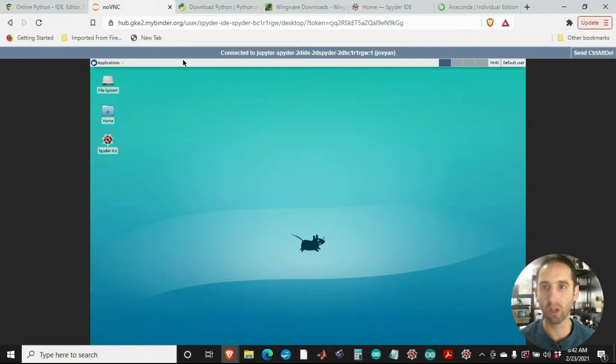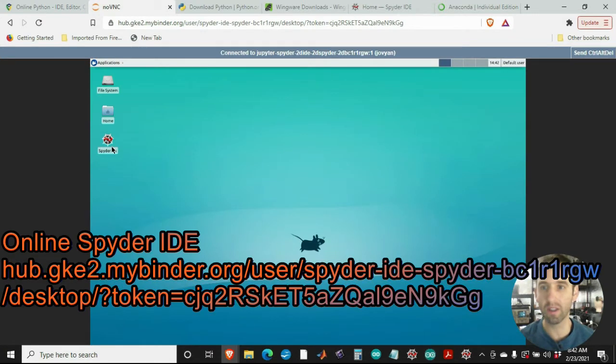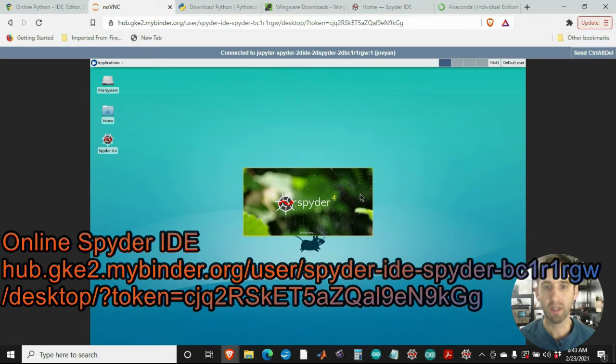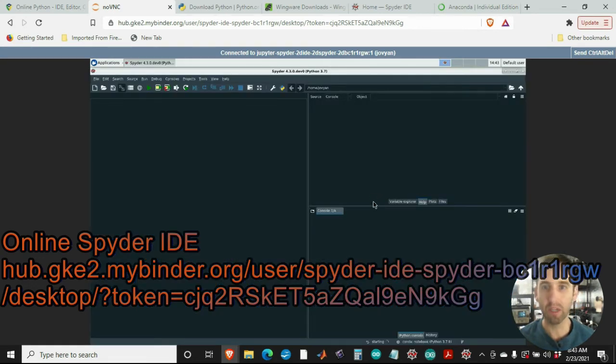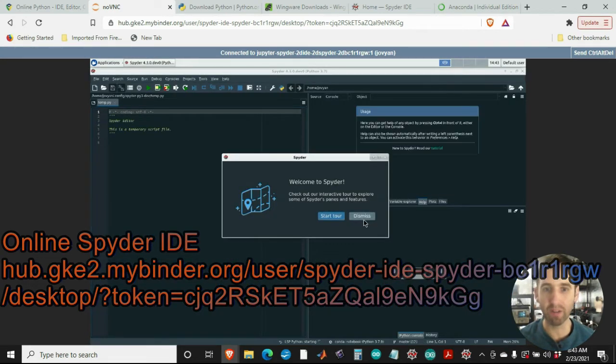Another one you can do is you can go here, and this is where you can actually use Spyder. Spyder is my personal favorite when it comes to Python IDEs, and it is a little slow. You will want to download it onto your own computer, but you can actually do pretty much everything you need. I'm going to click dismiss.